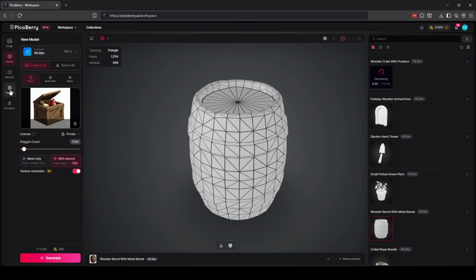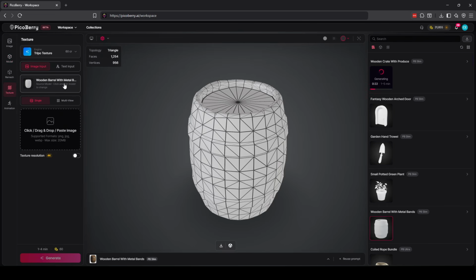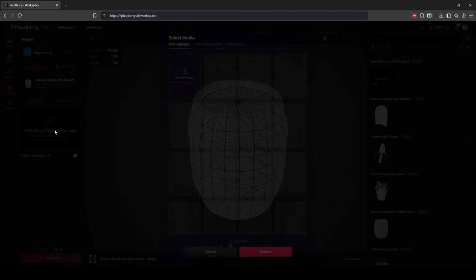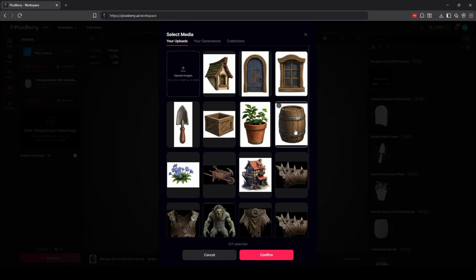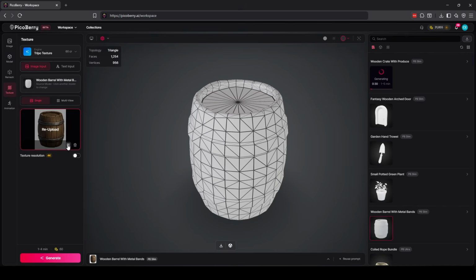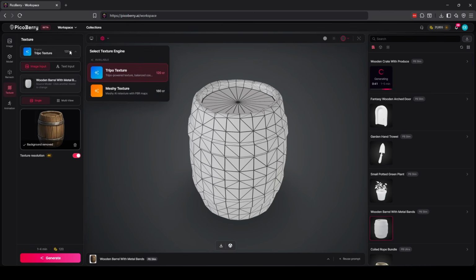And then what I want to do is go to texture, and then I'll select the image. So I can go in here, and there's that image I want to apply. And you can remove the background or not. Sometimes it helps. I'll just go ahead and do it so we can see what it looks like. And so that's what the image looks like. And then we can choose the texture type that we want to use.